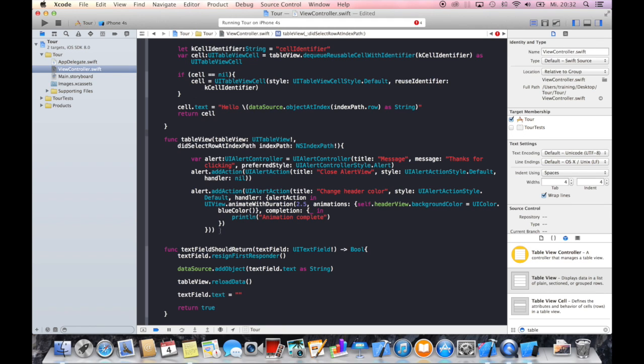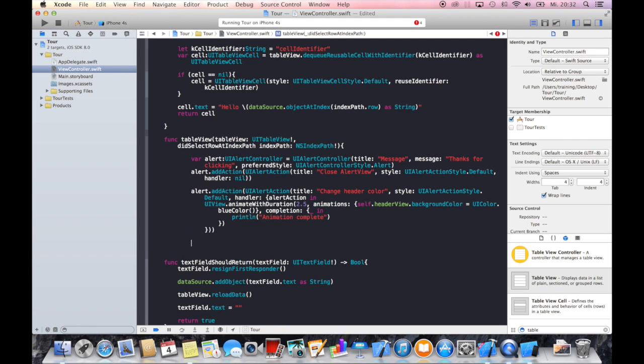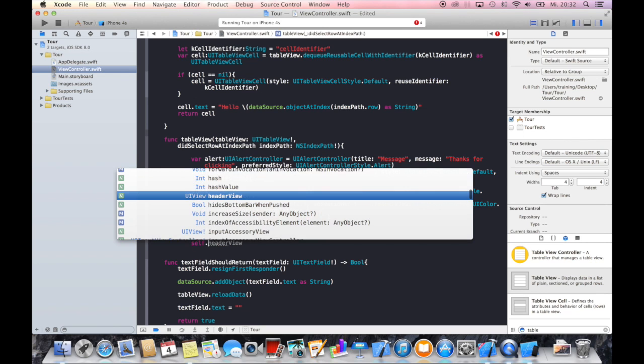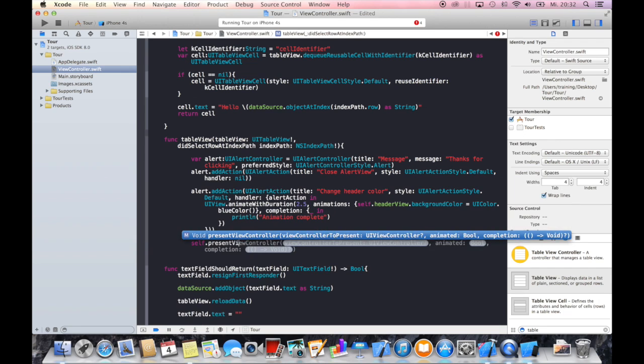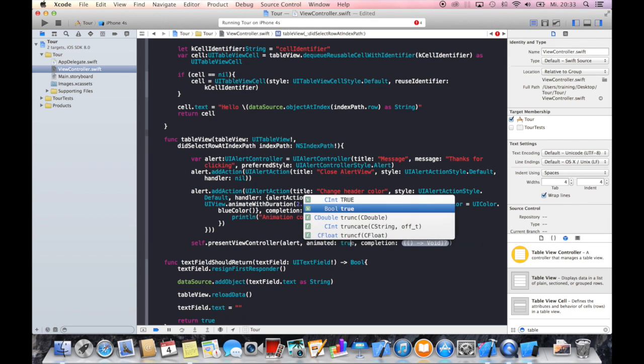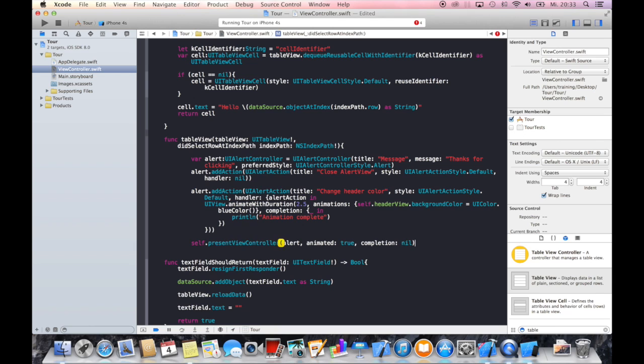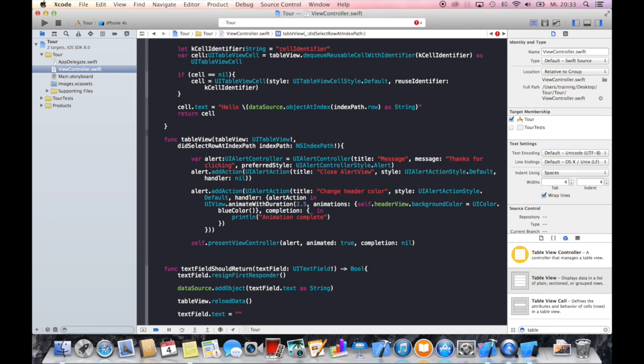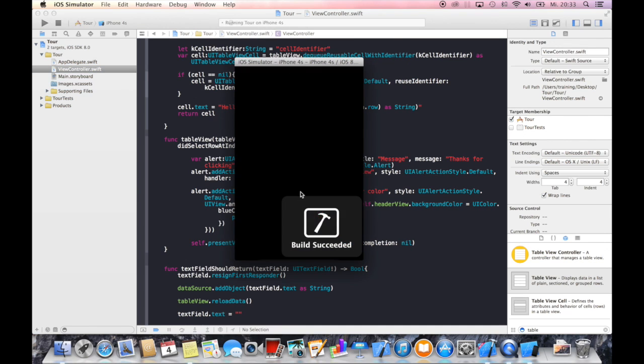All we have to do now is actually show our alert view. So let's call self.presentViewController, and we will present our alert controller. It should be animated true, with no completion block this time. All right. And it seems that my closing curly brace was missing. Now, build succeeded, and let's run the application and check it out.